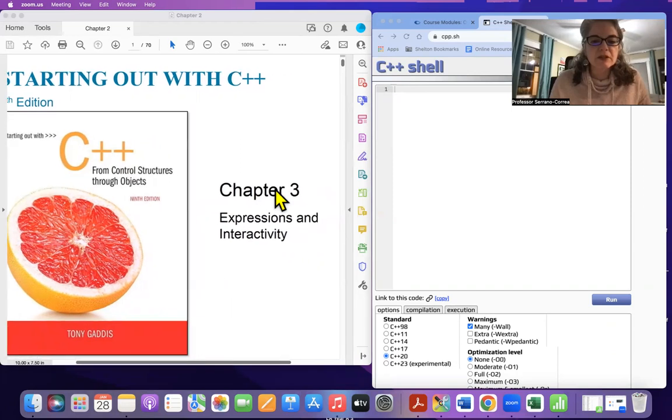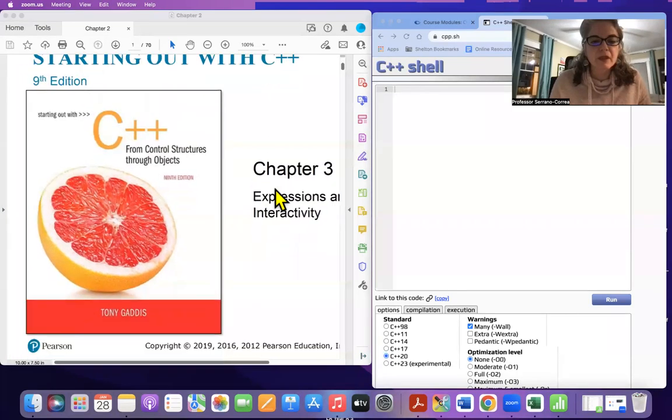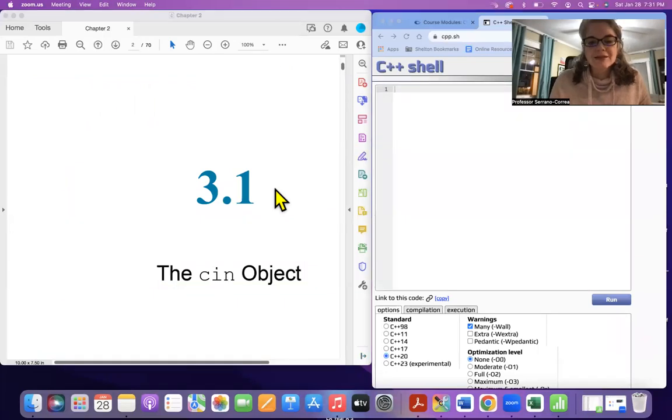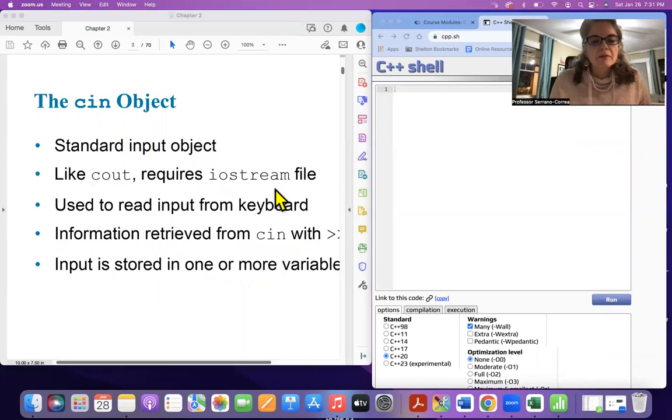Chapter 3 covers expressions and interactivity. The first thing we're going to look at is the cin object. We have used the cout object, and the C stands for console. The console means that the output is going to be displayed on the screen, and the input is also going to come from either a file or, right now, the keyboard. So we're just going to study how to get the input from the keyboard.